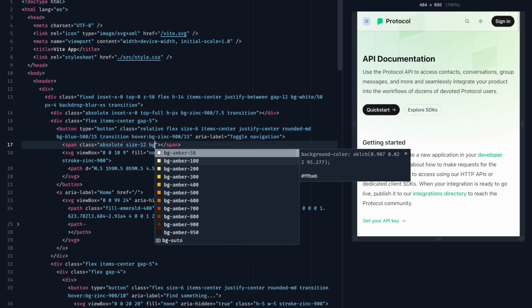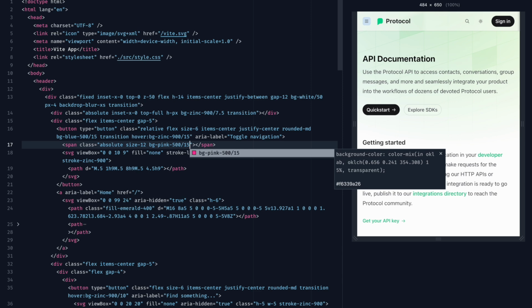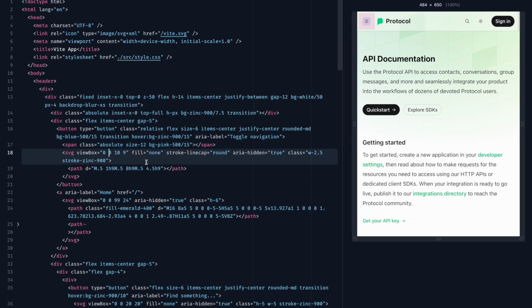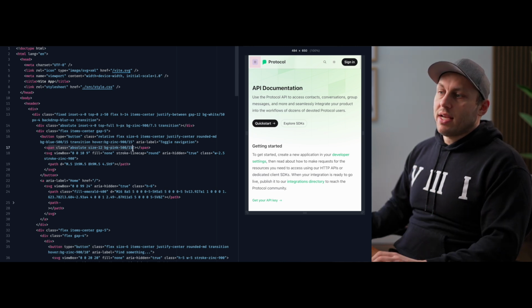But let me add a background of maybe pink or something to this span. And you can see this span is way bigger than the actual button. And because the span is a child of the button, even though the button is only set to size 6, clicking the span is going to count as a click on the button. So we've effectively increased the touch target size of this button by putting a bigger element inside of it.